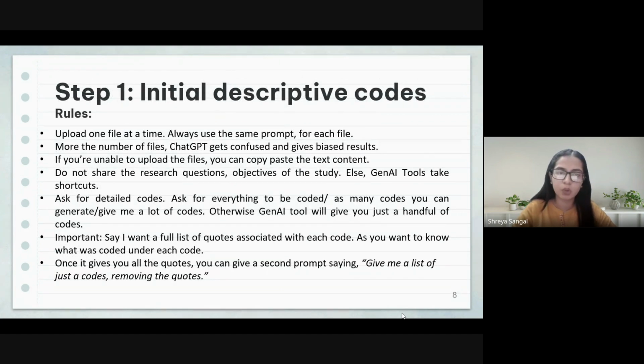First one is upload 1 file at a time. We have 3 transcripts currently. Maybe in future, when you're actually trying this, you might have 10 transcripts, but you have to upload just 1 transcript at a time. And whatever prompt you are using, use the same prompt for each file each time you're uploading a new file. The more files you have, ChatGPT gets confused and gives biased results. It analyzes different files together, so it gives you biased results. So always upload just 1 file at a time.